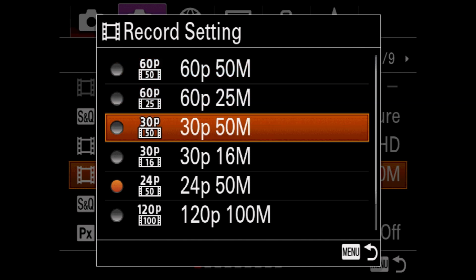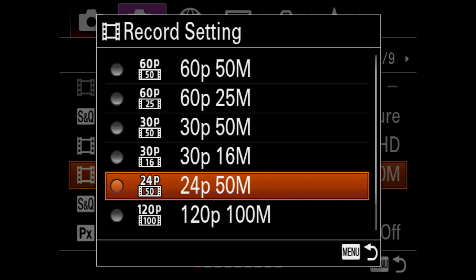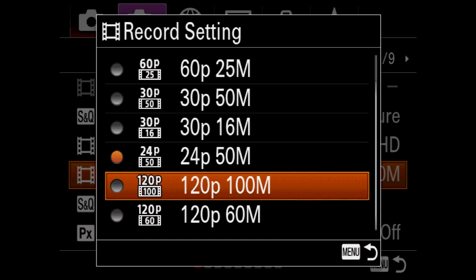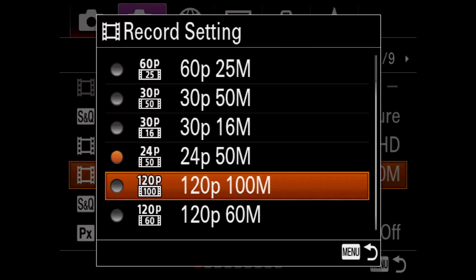The 30p's would be for more of TV, and then 24 you've got 50 meg, and then you go up to 120. You'd have the 100 meg version of 120. Now there's two ways to shoot for slow motion. So let's take a look at what we've got here. We can shoot 120p at 100 meg on this particular setting.